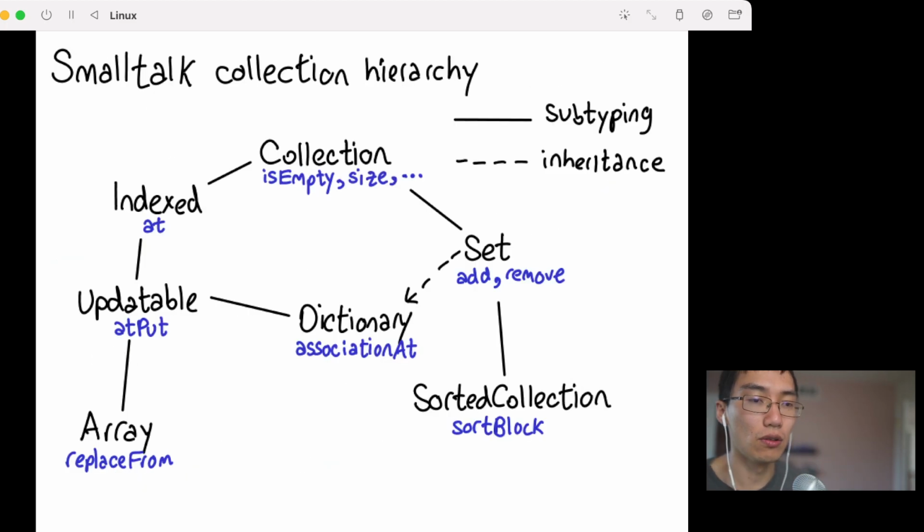And so one of the most common places you will see subtyping in language design is when you are thinking about what the collections in your language, like what the container types in your language, are. And in Smalltalk, when they define their collection hierarchy, they define a bunch of subtyping relationships, right? So the most generic notion of a collection is just something that could be empty and has some size, but you don't really know what else is going on there, right?